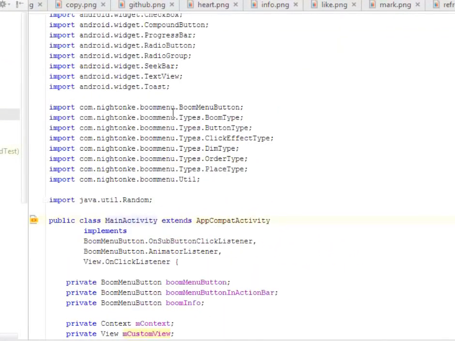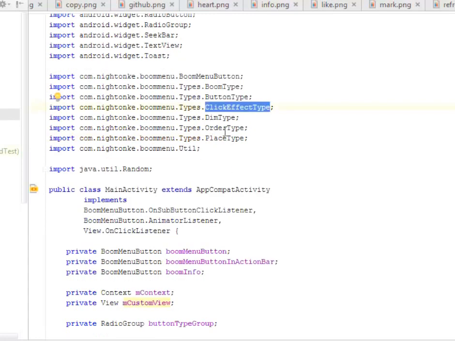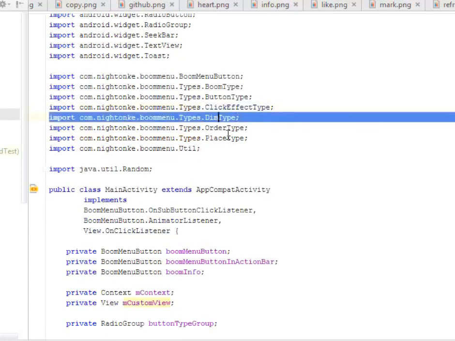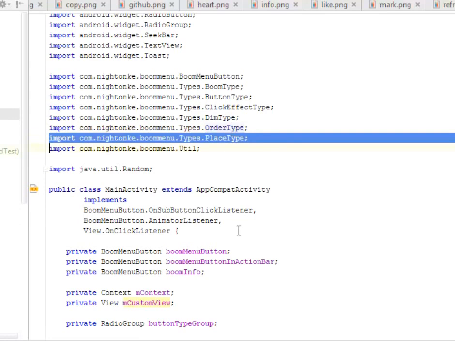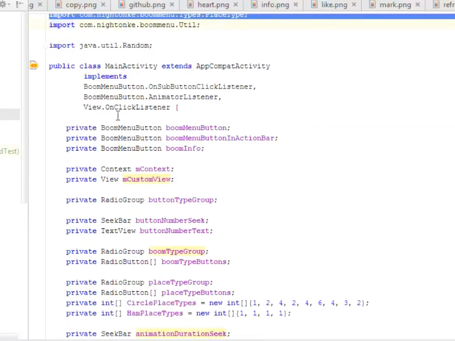We get to include the library: the boom menu button, the boom type, the button type, the click effect type, and all other methods, the order type, the place type. All will be used in the boom menu integration.